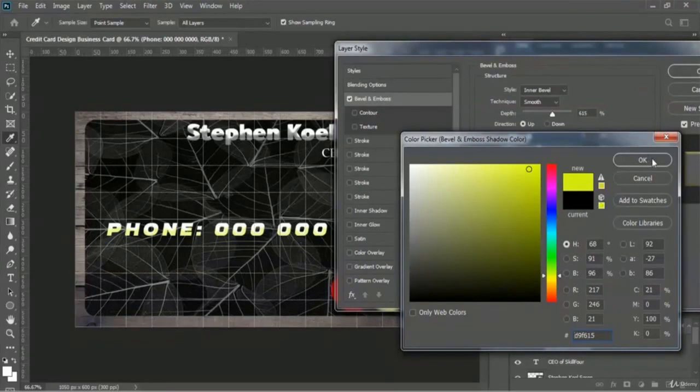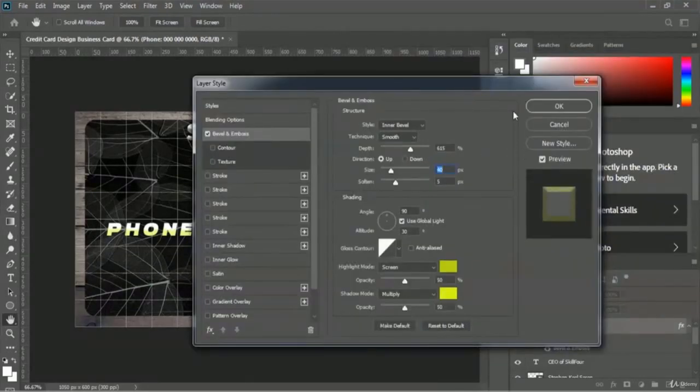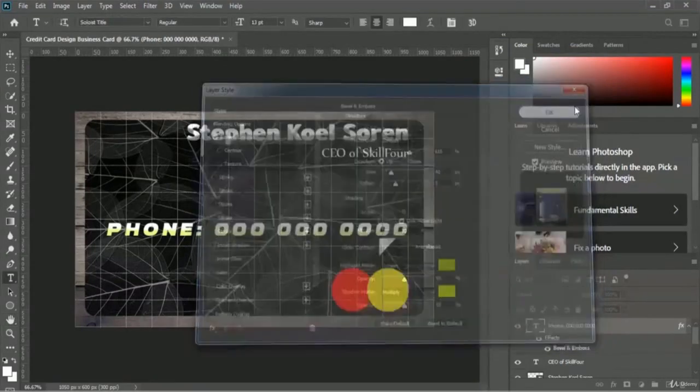Okay, it looks good and I'm selecting OK. You can take a look at the changes appearing on here, and I want to increase the size a little bit more for this phone number. So let's increase the size. Okay, I think 40% looks good. Okay, so I'm selecting OK.